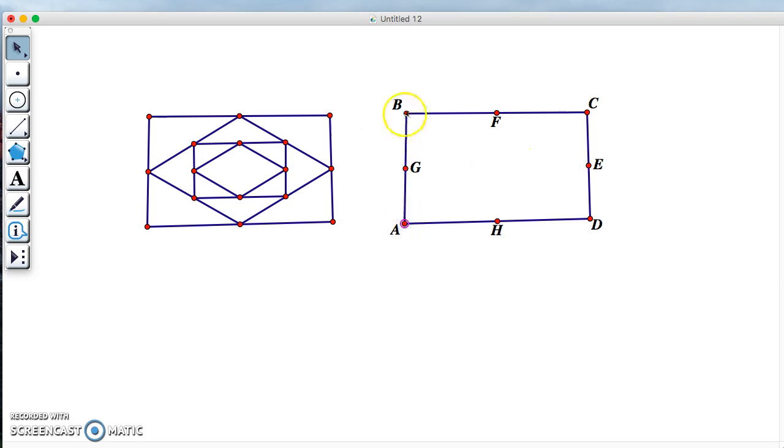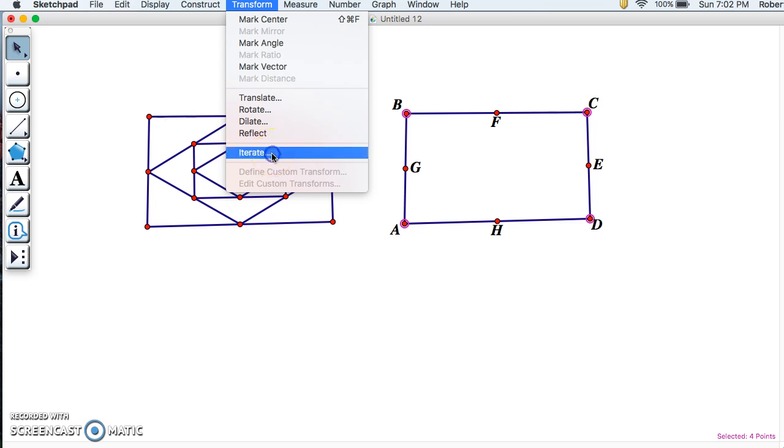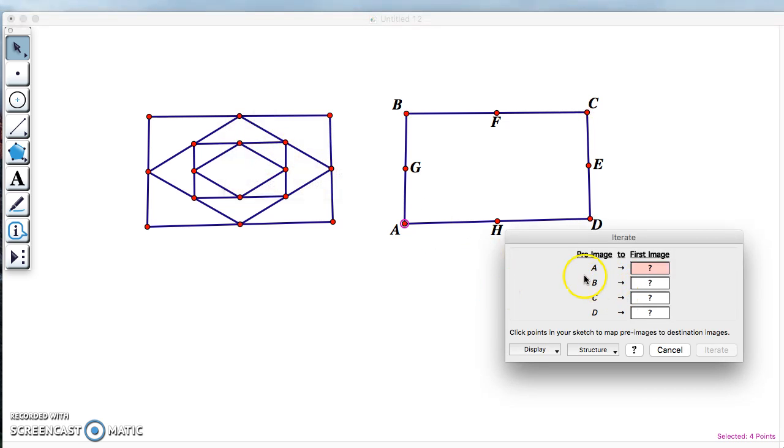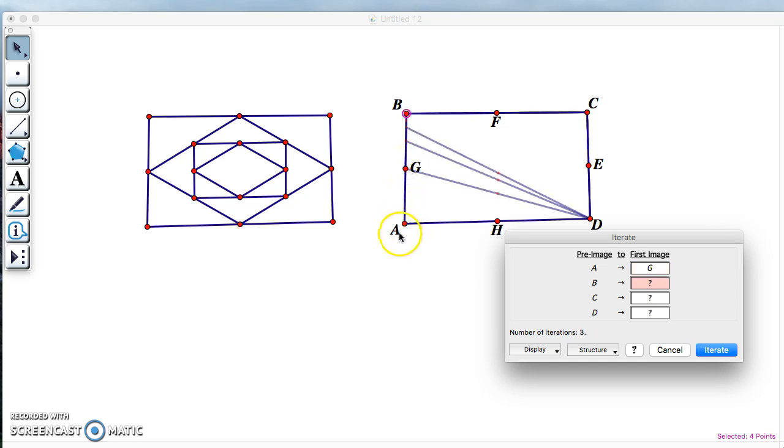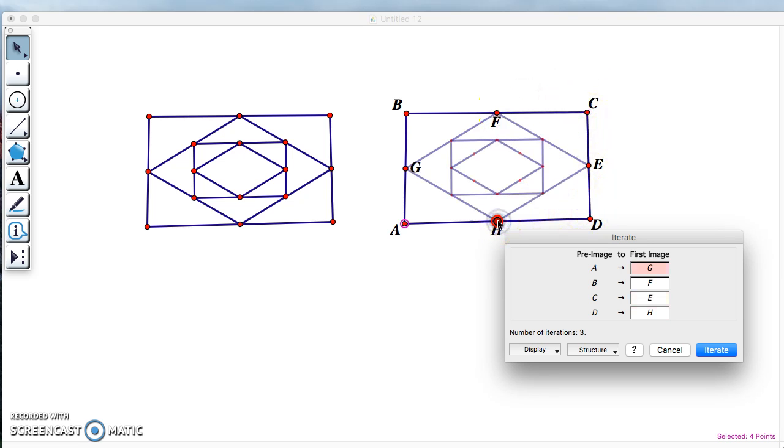So what you do is you start with the original points, A, B, C, D, and you go to transform, iterate. Now, what we're saying is let's make A, which is the left bottom corner of the first rectangle, be G in the new rectangle. So you're saying A goes to G, B goes to F, C goes to E, and then D goes to H. Okay, now you can see it's done 3, the number of iterations is 3, so it's done 3 rectangles.